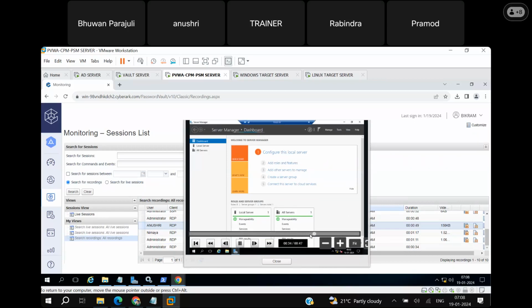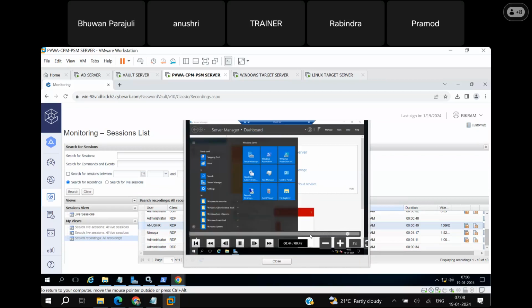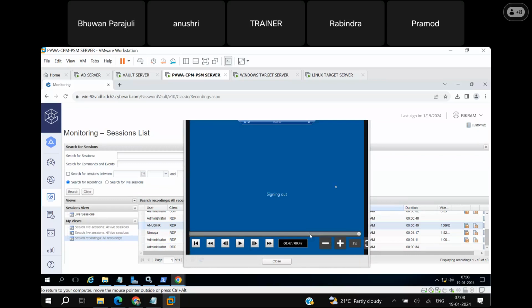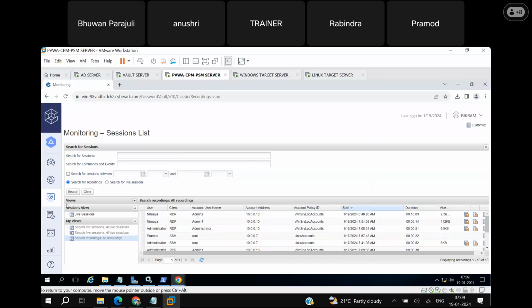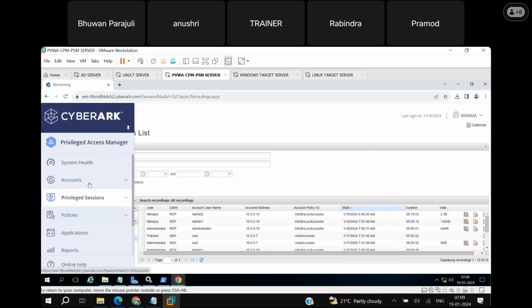Whenever something happens and the auditor wants to view the recordings of a particular session on a particular date, we can view the recording and find out what happened on that machine and who did it. So this is how to play the recordings: admin, one privileged account on target server 10.0.0.10. Next we'll move on to onboarding of bulk accounts.